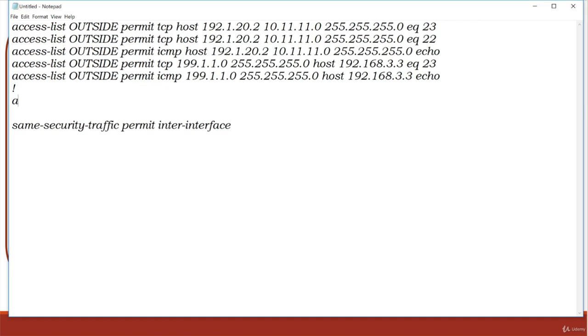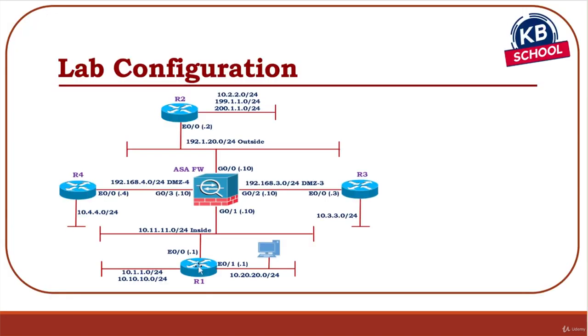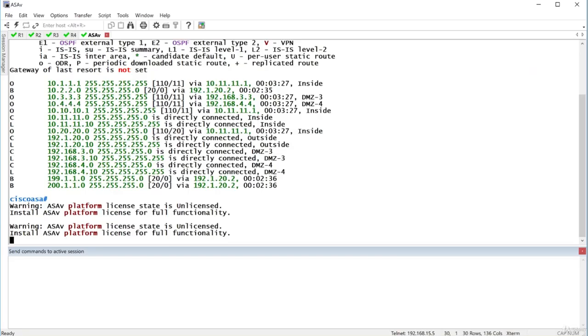How do I apply this ACL? Access-group outside in interface, the name of the outside interface, which is outside. Let's do a before and after though. Let's go ahead and try to see if I can ping from R2 to the 10.11.11.0 network. I want to try to ping 10.11.11.1, which is the IP of router 1.